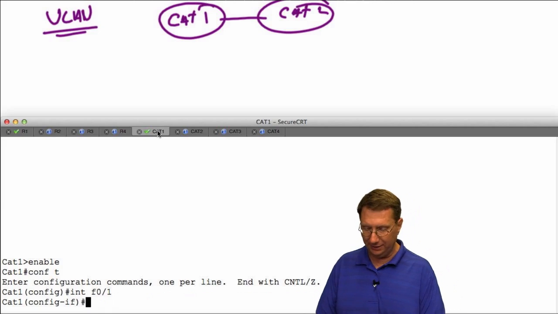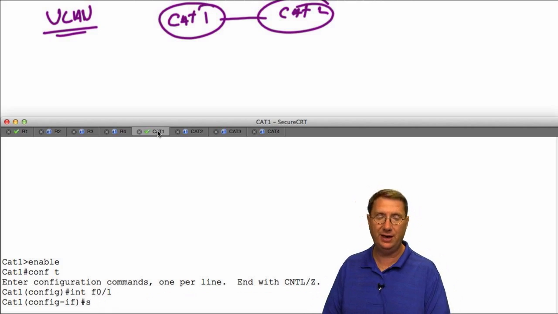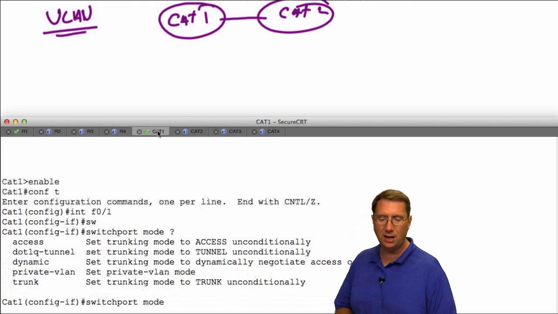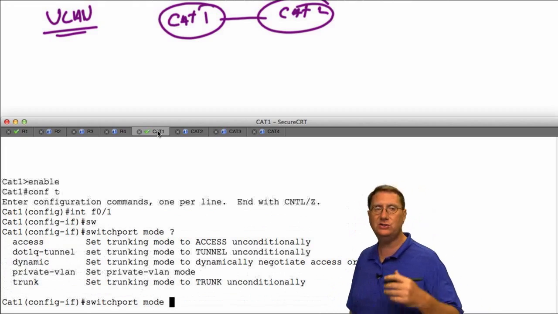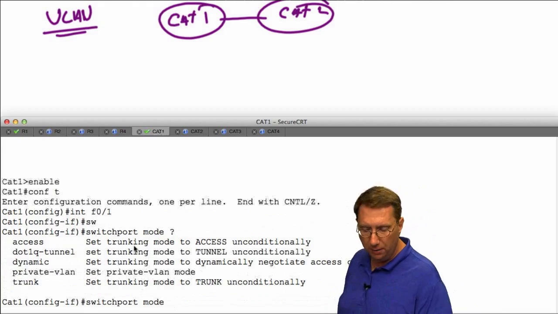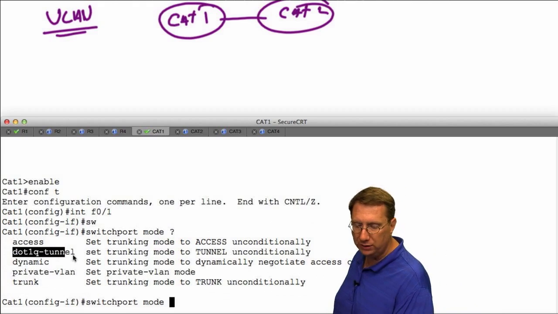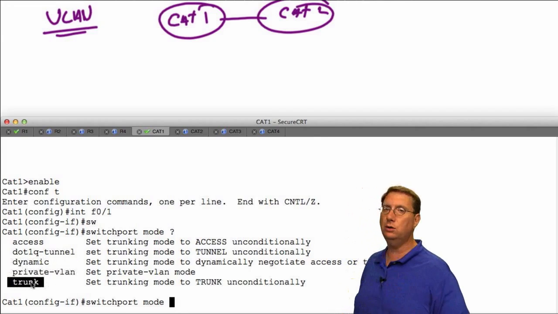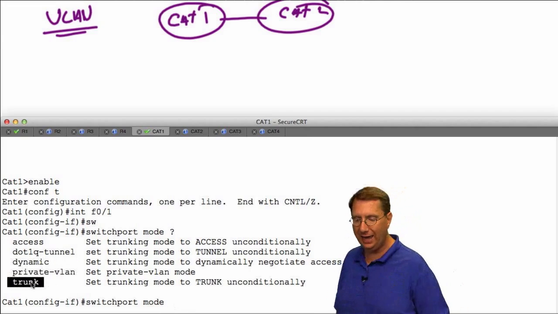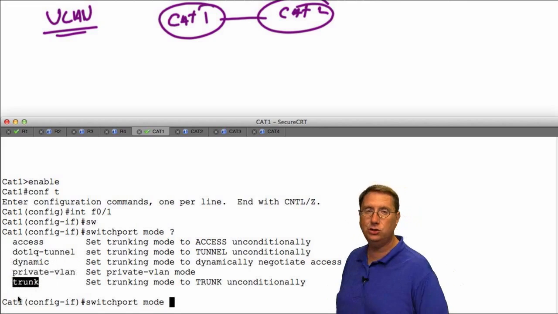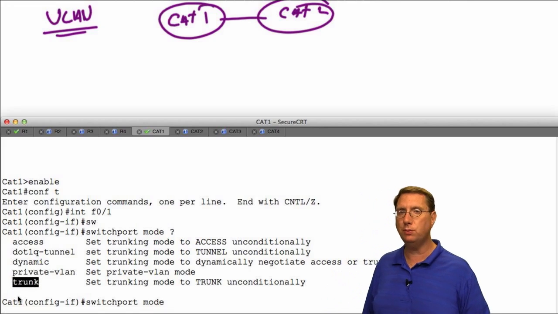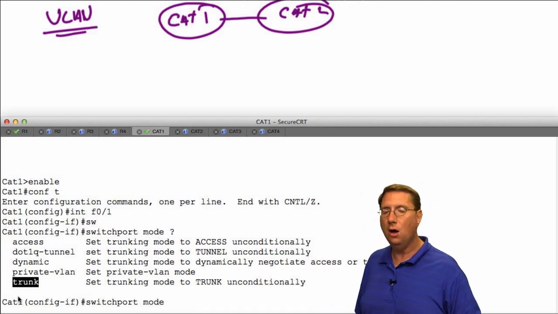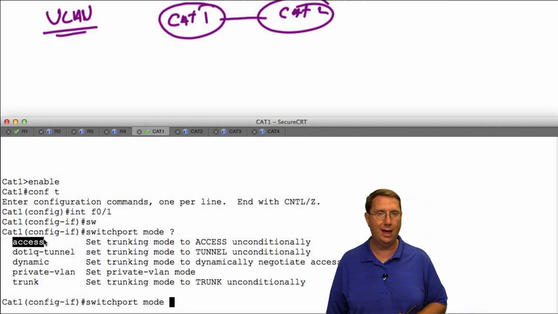Now I can come in here and specify the behavior of this interface. I can say switchport, and I can tell it what its mode is. I'll use context sensitive help, and what we're going to see here is the options that we actually have. Observe, we have access, we have dot1q tunnel, we have dynamic, private VLAN, and trunk. The two modes that we're going to be concerned with in the context of CCNA are going to be access and trunk. Trunk means I can carry multiple VLANs, ideally all of the VLANs that I have configured on this individual link, where access specifies that I'm only going to allow one.